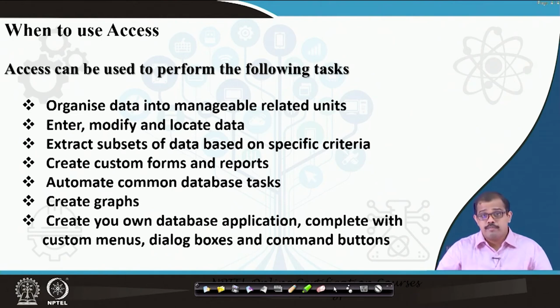Then create custom forms and reports. This is a very important point. At the end of the day, you need custom forms and custom reports in order to generate the final output. Then look at automating common database tasks, which is very important in today's world. Automation is a major important aspect when you are looking at the task. When you have a huge database, it is not easy to maintain. Instead, if you can automate and look at the entire database, it's good. That's why you need to use Access.